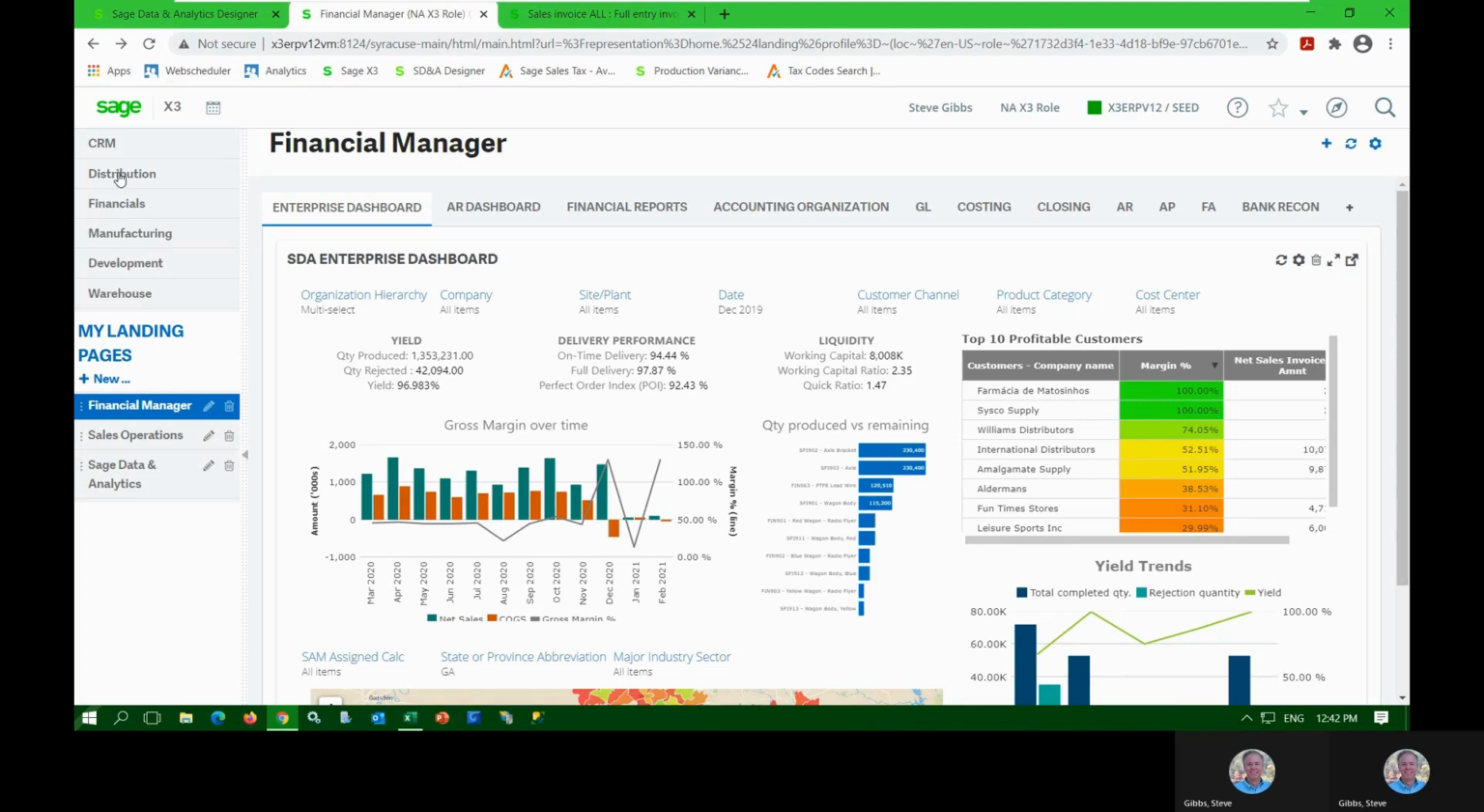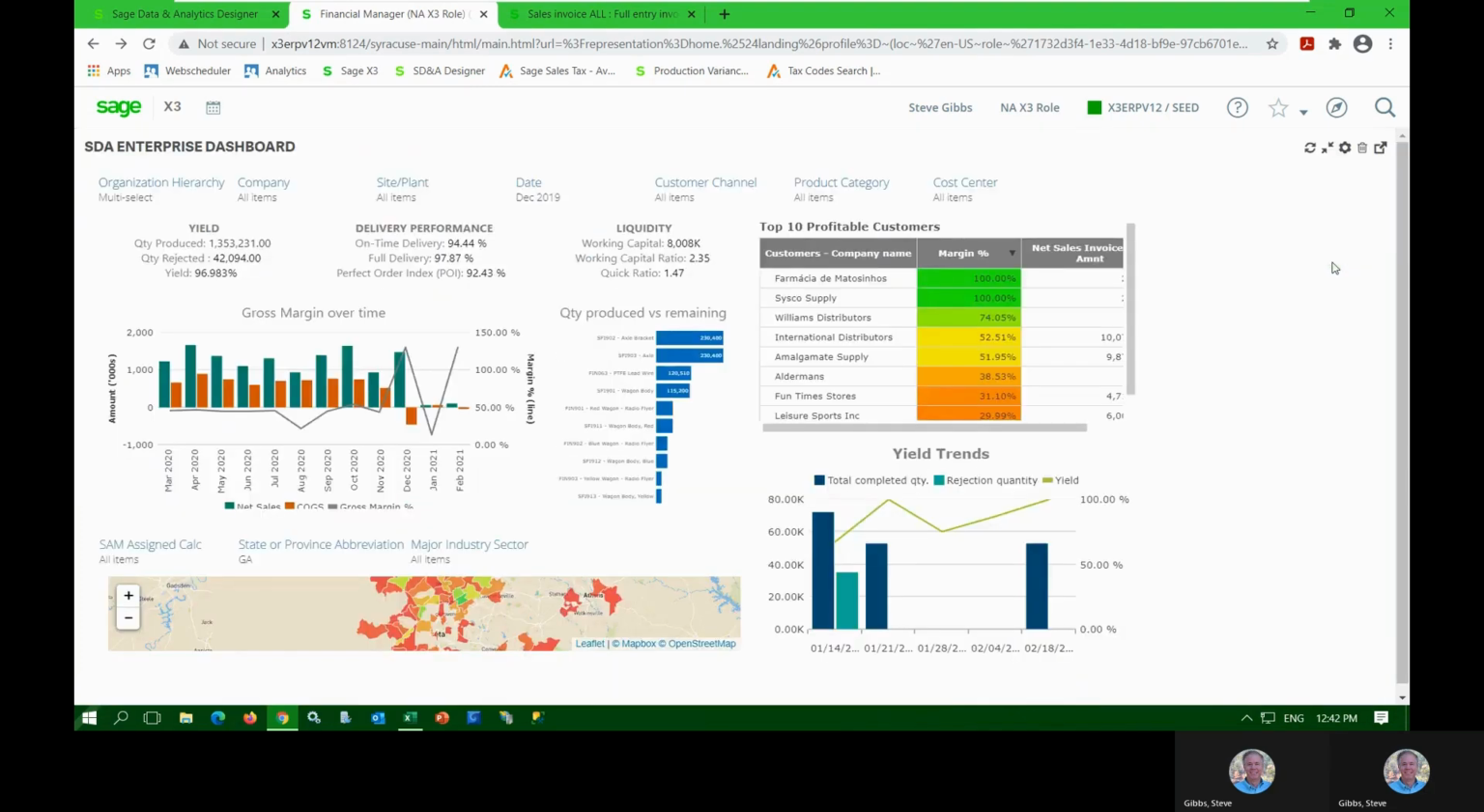One of the key things that you can include on your landing pages when you log in are dashboards. As an example, I've got an enterprise dashboard. I want to walk you through how you can navigate a couple of reports and dashboards before I show you how you can configure your organization in X3, set up your companies, any sites, locations, warehouses that you may have, even your chart of accounts. I like to start with an end in mind view. So let's look at this dashboard a little further. I'm going to make it a little larger here.